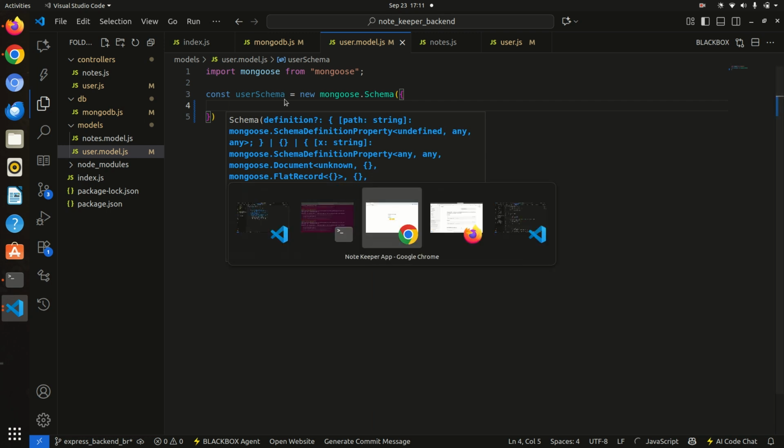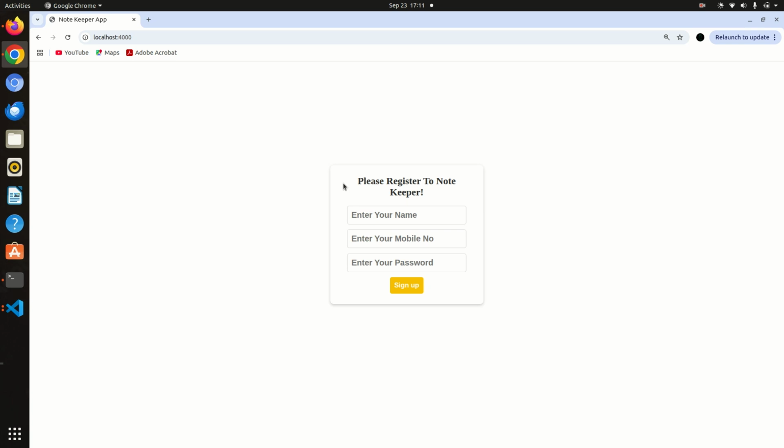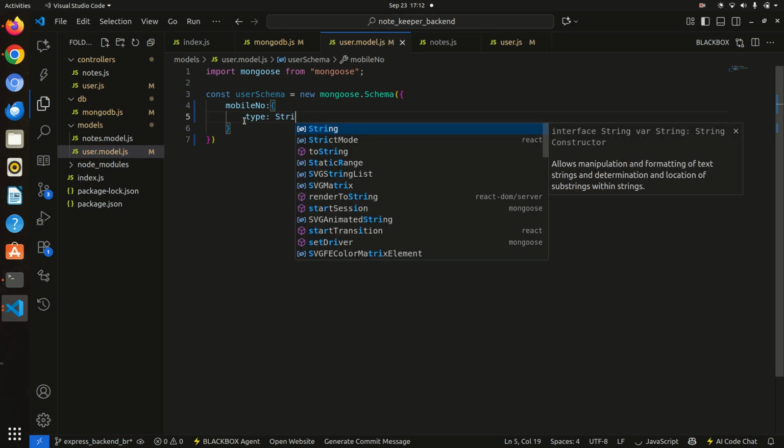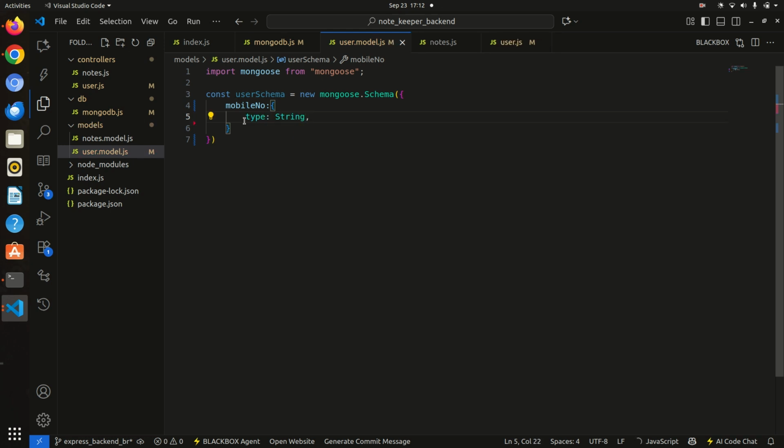For my local project, for the register or sign up page, I am taking name, mobile number and password as inputs. So I need mobile number. In Mongo you can look up on Google what data types there are and how we can use them. This mobile number I want to be unique. These are the validations we can maintain in Mongo, you can check it. And name, I don't want anything special, it will just be a data type of string.